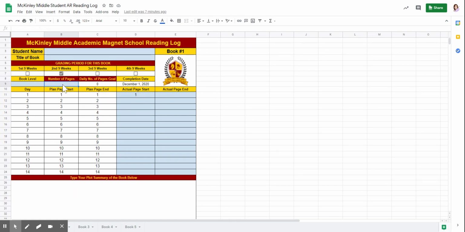So right here is going to be the cool part. This is where you enter your number of pages in your book. So if you were just now starting a brand new book and you're just going to start on page 1, let's say your book has 290 pages. So this is going to actually calculate how many pages you should be reading per day so that you can finish it within a 2-week period.